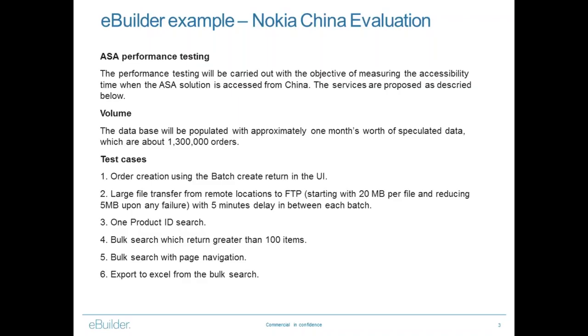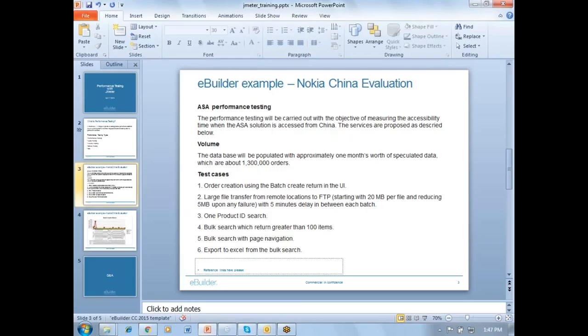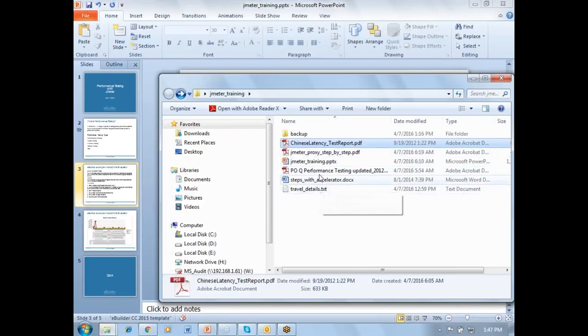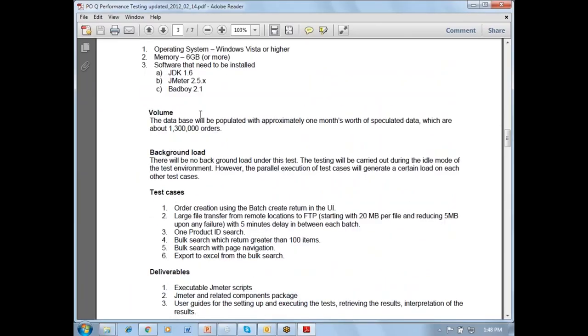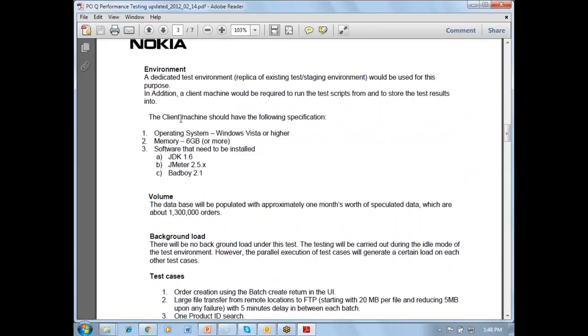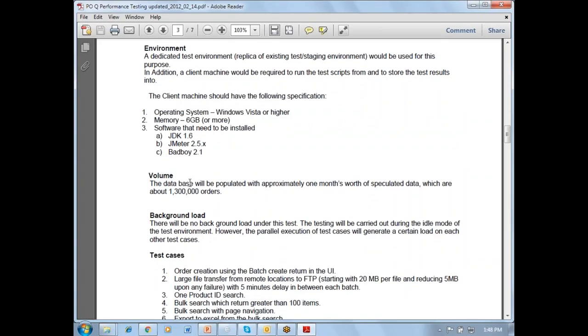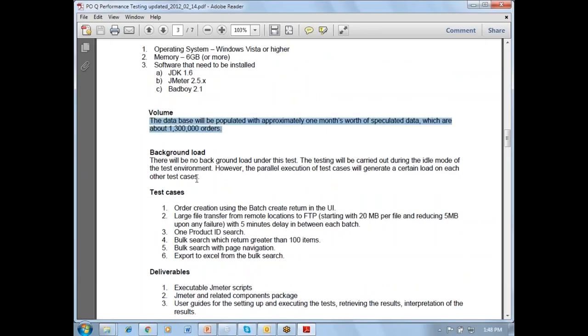So we did this particular test, and here I have given some of the statistics, but I also have the exact requirement that Nokia put in place. I'll share the text of this, not the entire document, but the requirement. You can see by looking at this how we need to structure a performance test, what has to be considered in advance and what has to be defined in advance. Even the server environment and the client environment we need to specify, and then the volume of data and also the background load.